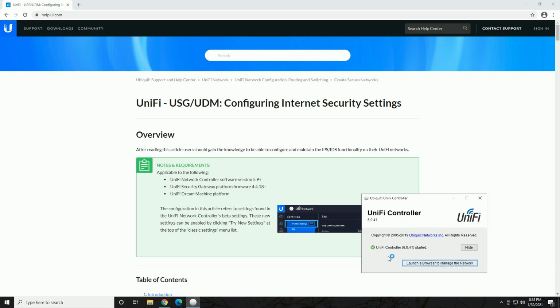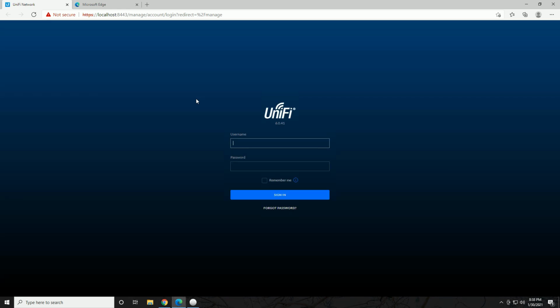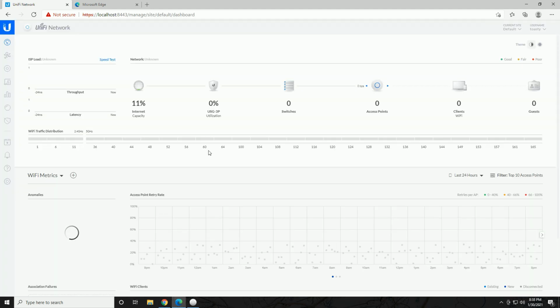So I'm going to go ahead and launch my Unifi controller. Now, I am assuming that you have already set up whichever device you're using, be it a security gateway or a Dream Machine, and that you already have it adopted to the controller. So I'm going to go ahead and enter my controller information here that we did in the first time setup video. And I'm going to go to the settings menu.